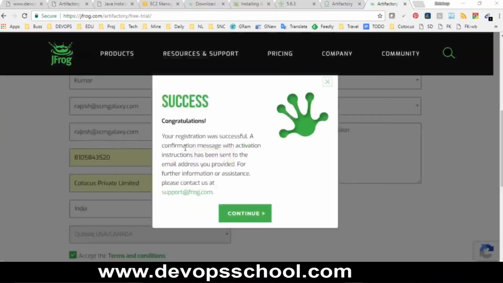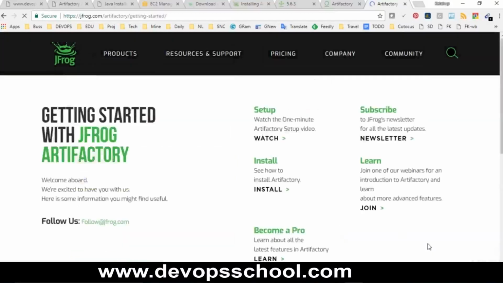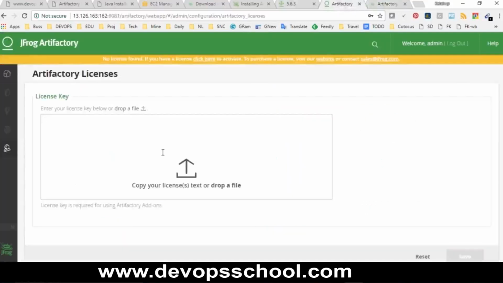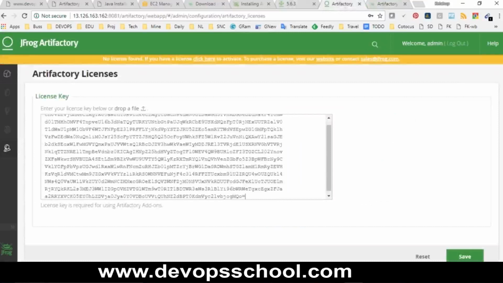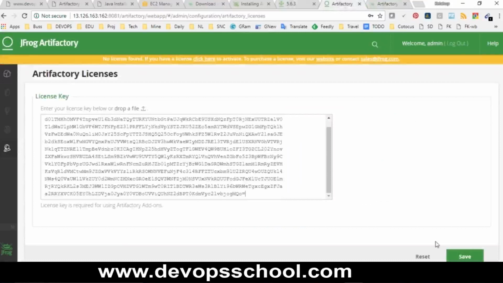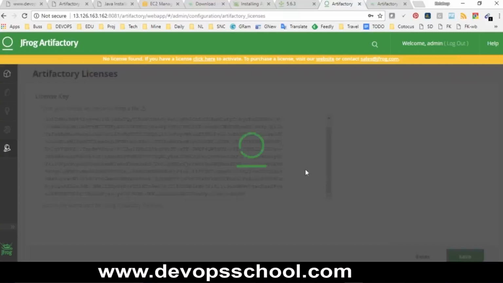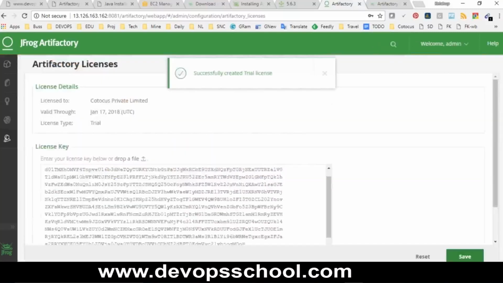It says your registration was successful. A confirmation message with the activation instructions has been sent to my address. Continue. So now I have to go and check my email address. So I got this license. It was sent to my email address, and I just copy paste. Okay. So now I got this license. Click save. Now I can use it for a few hours.